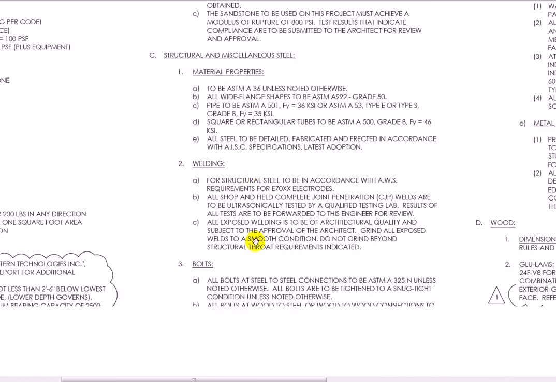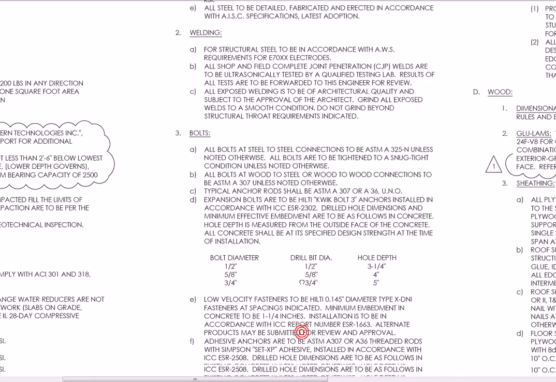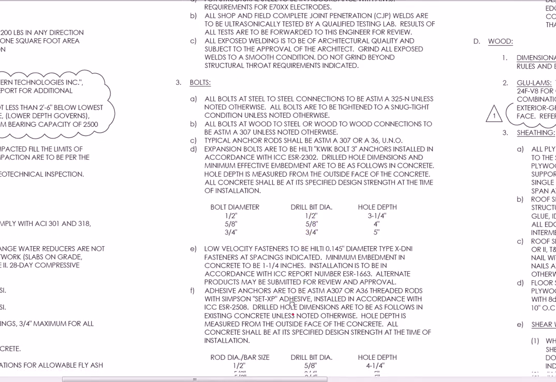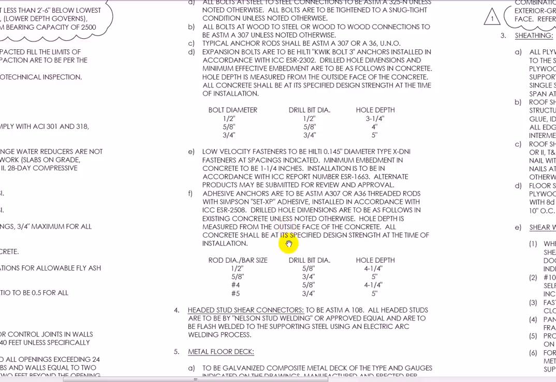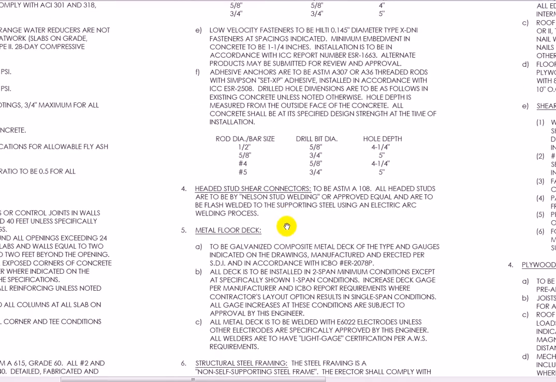What to do about welding, what to do about bolting, minimum bolt sizes, adhesive anchors, headed studs, metal floor deck. So when they're buying the metal floor deck, on the plans it'll just say metal deck. Here it tells exactly how to install it.